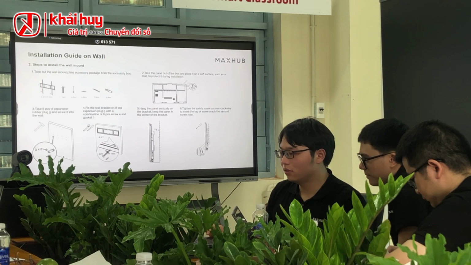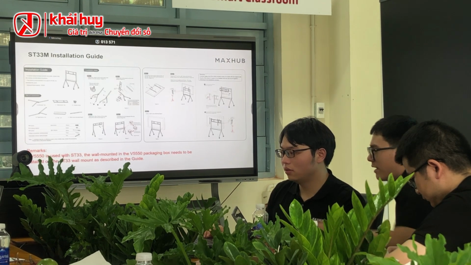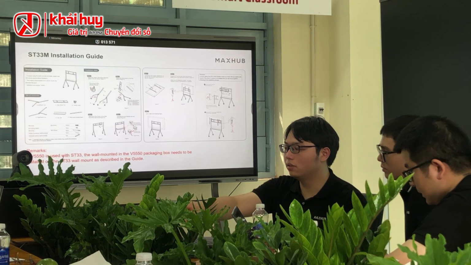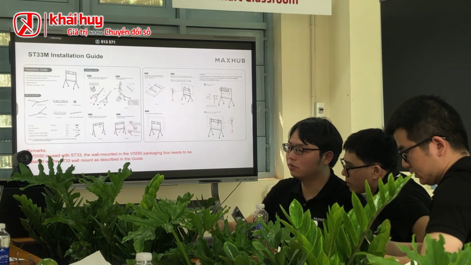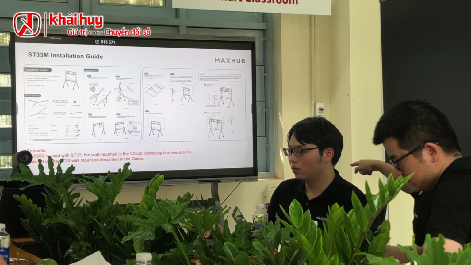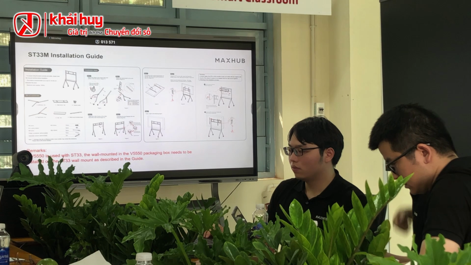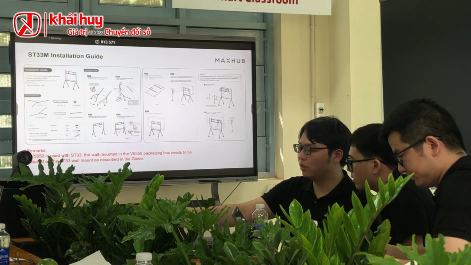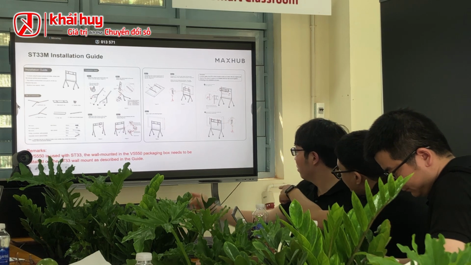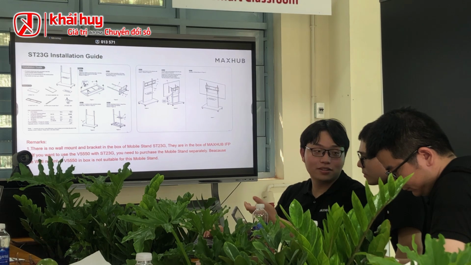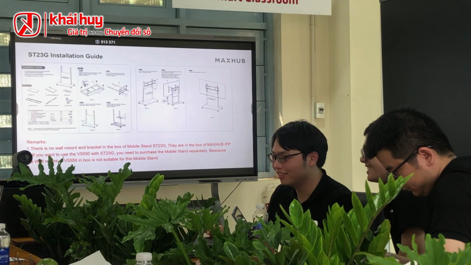Okay, can you see? This is the guide for installation. And this is the mobile scan installation guide. This one we install. It's quite simple, really. Let's skip it since you guys successfully installed it.